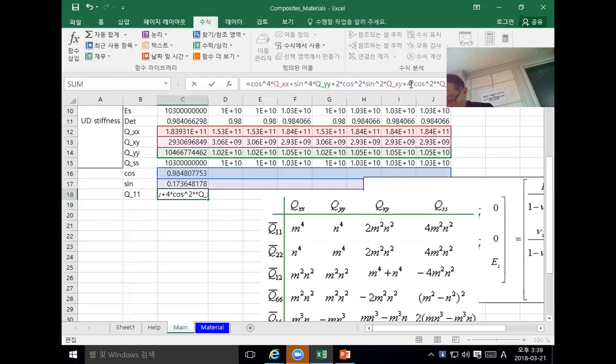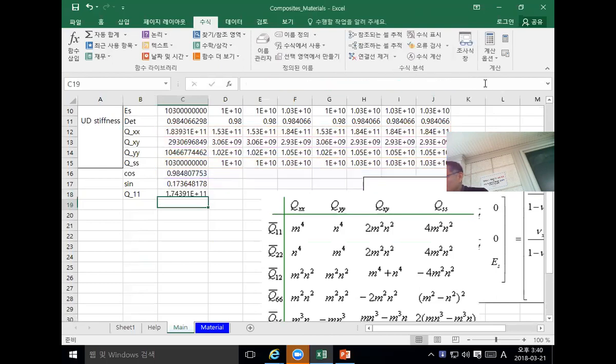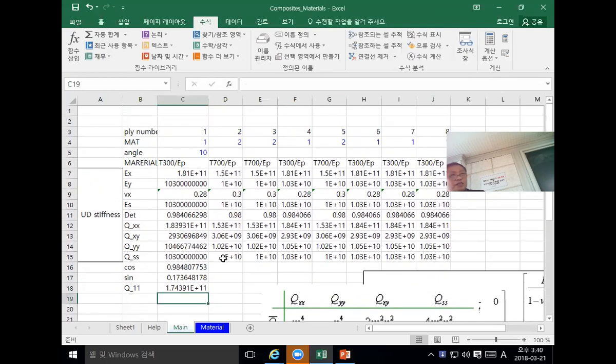Okay, be patient. And here, and what? Q XS, right? So this is the one for strain transformation, the stiffness transformation. Just for the purpose of a double check, we enter the angle 0. What will happen to Q11? Equal to Q. Yes, Q11 will be the same as the QXX, right?